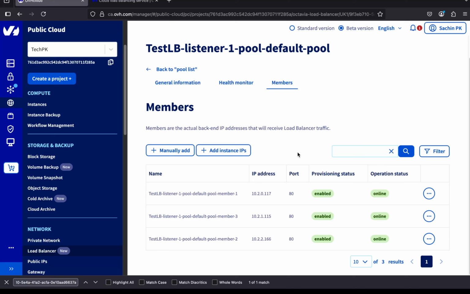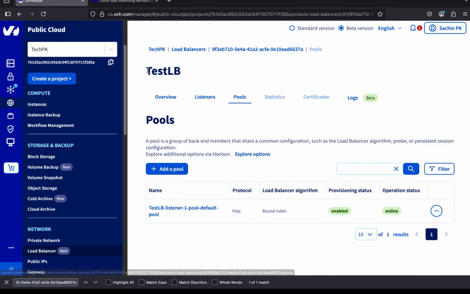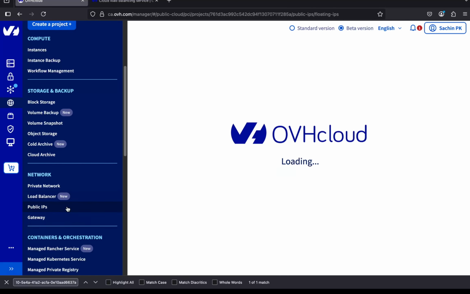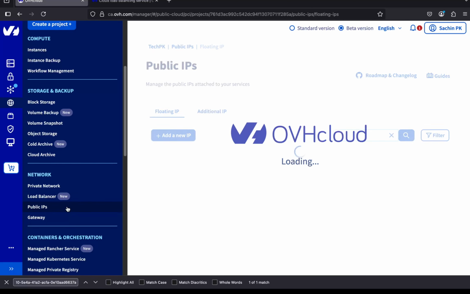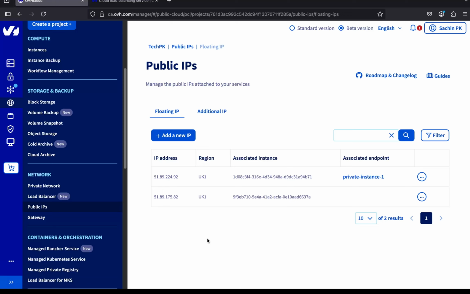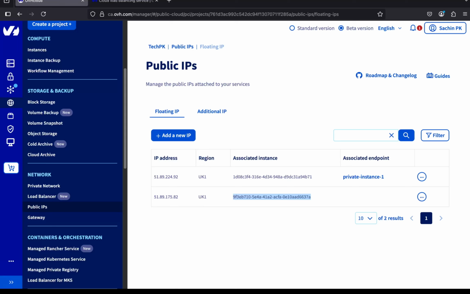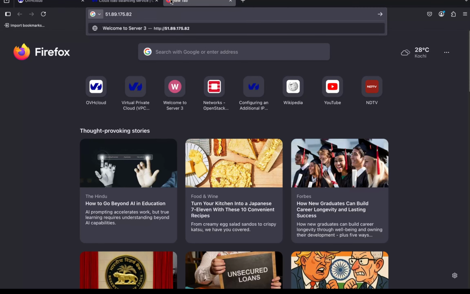Let's now go back to the Load Balancer Details page. From the Load Balancer Details page, let's copy the ID of the load balancer. Now, let's go to the Public IPs configuration page to check the floating IP assigned to this load balancer. Let's search for the copied ID in the list. And here it is. This is the IP address assigned to our load balancer. Let's copy the IP address, open a new tab in the browser, and paste the IP in the address bar to test it.